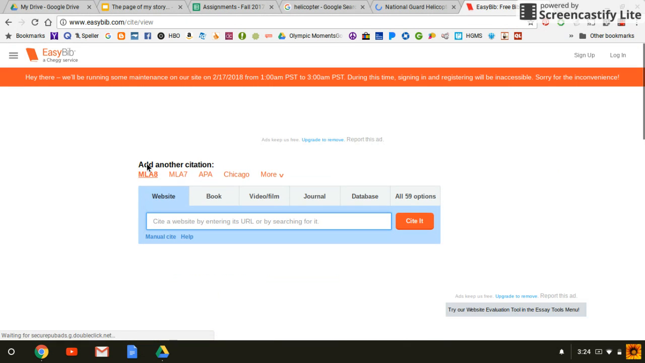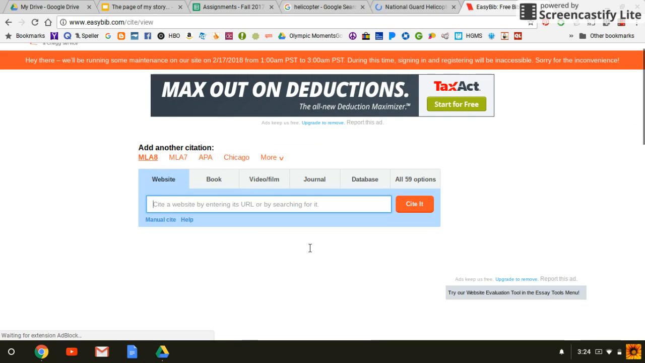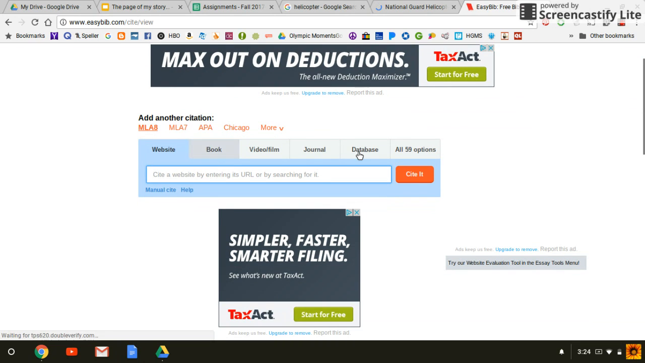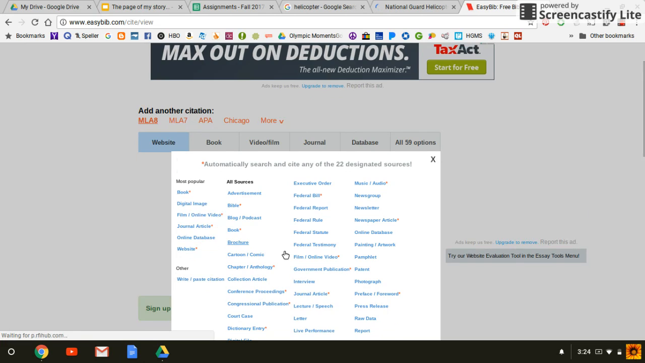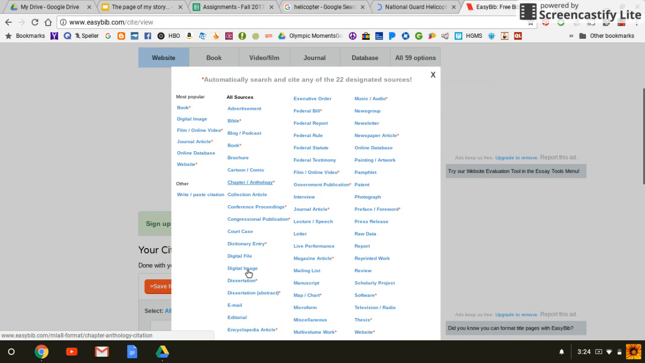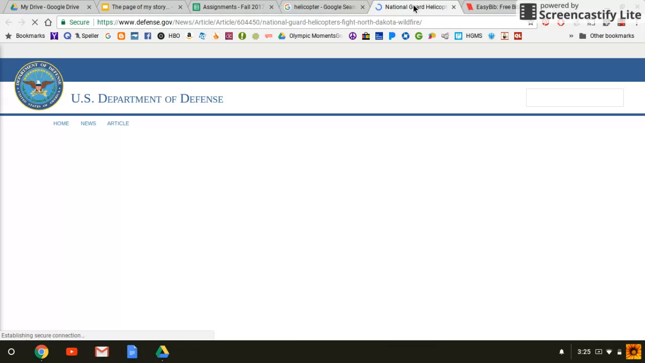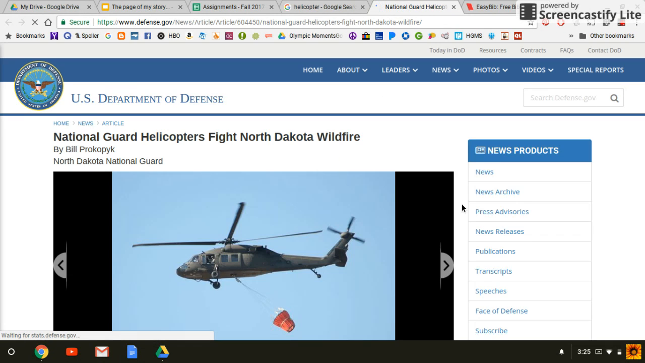So EasyBib is already set to MLA 8, which is the newest version of MLA. You can see there's a couple different sources I can cite, website, book, video, etc. And then there's 59 other options, including digital image. These are alphabetical. So you can click on digital image, and it's going to tell us exactly what it needs in order to create the citation. So we're going to let that load, I think, for a sec. We're going to check back on our image.